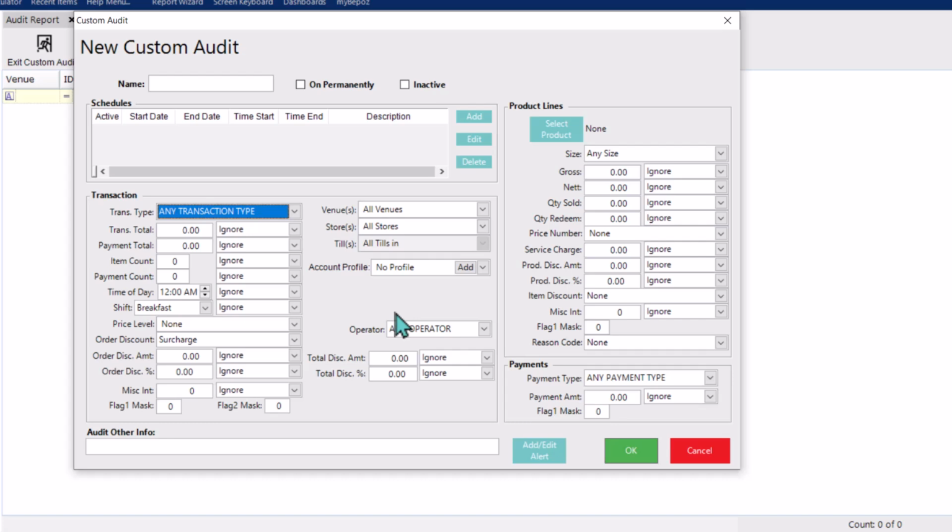We can set an order discount and an amount or percentage with qualifiers, and we can limit to only register in the system when these transactions happen in a specific venue, specific store, or at specific tills. If we have selected a store, we can then filter it further to a specific till. We can even set it for when an account holder matching to an exact account profile is involved in the transaction. And we can also pick out a certain operator or operator group to audit against. So what we might do is something like this.